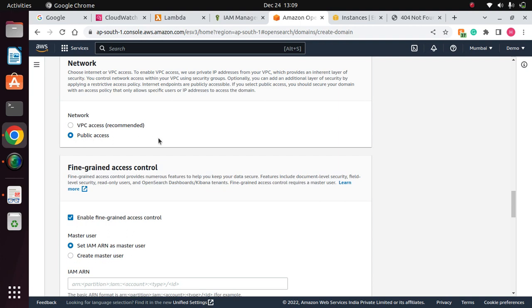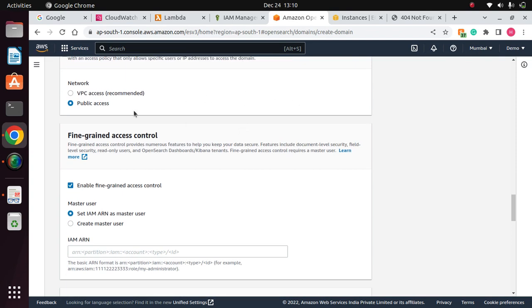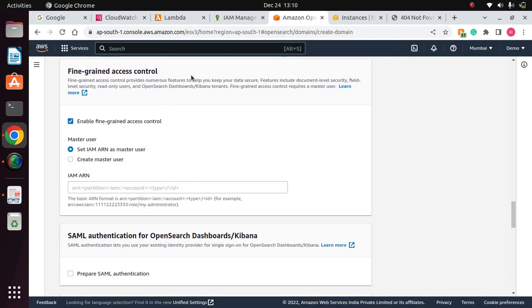So now go to the network. I'm going with public access, but you can also choose VPC access, which is recommended, so everything will be confined to the VPC only. Okay, so now I have selected public access. There is an option, fine-grained access control. I have to set IAM ARN as master node. You can select it as a master node as well, or you can create a master user.